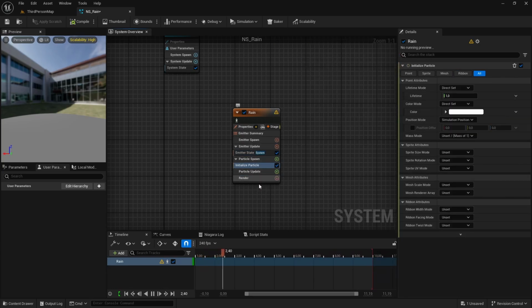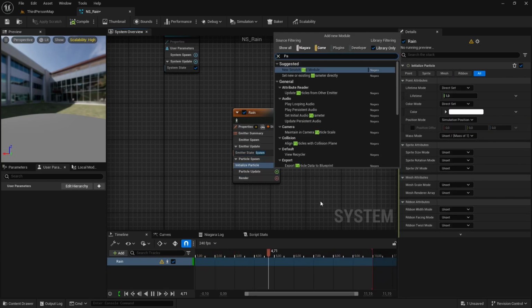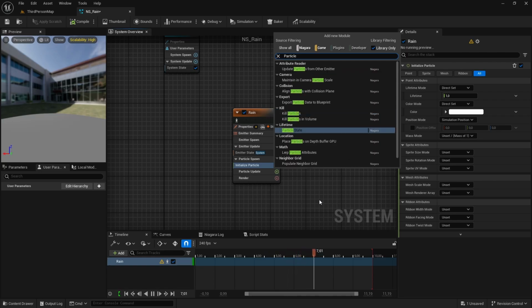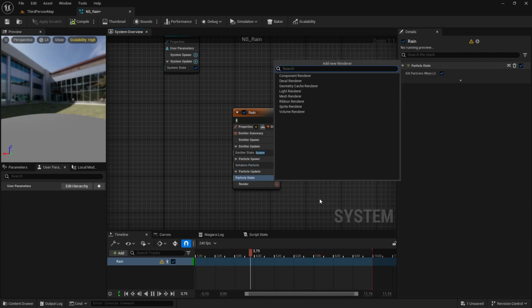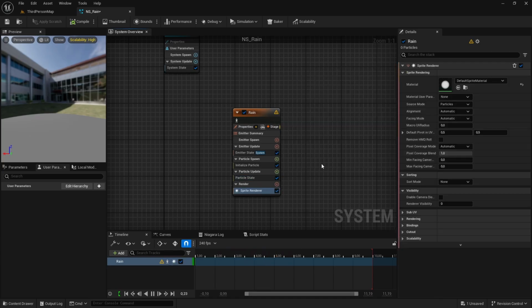And in the particle update, let's add the particle state. So just search here for particle state, this one here. And in the render, let's add the sprite renderer, this one here.